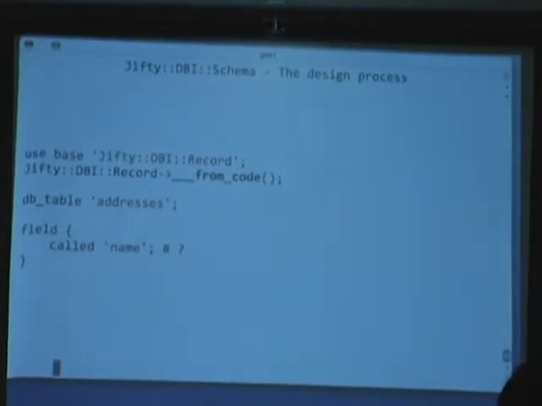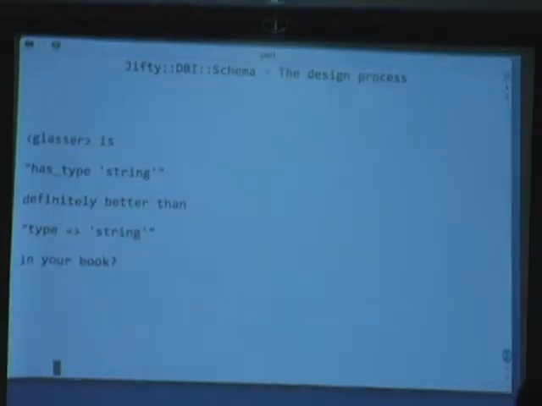Maybe it's something like this. So we're going to do some kind of importing, and then we can declare our table and field blocks. And then we were still sort of stumbling over, should it be a sub, should it be a hash? We don't really want it to be a hash. I was big in favor of this has type blah, is this, is that.